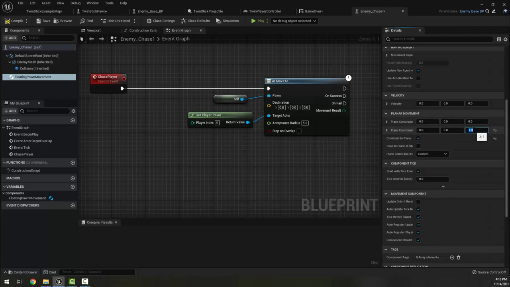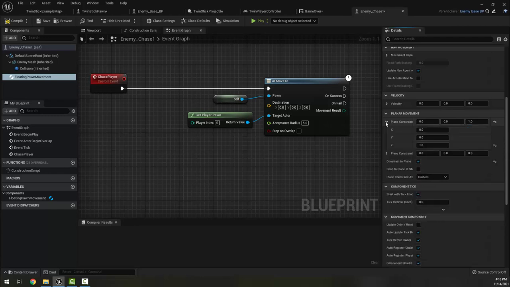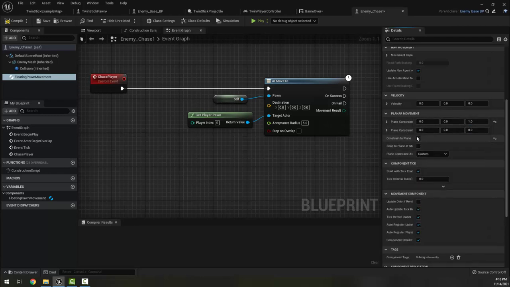Actually, I think I want it in the first one. Which says, hey, this is the normal coming out of your XYZ plane, and this means we can only move in X and Y, no Z movement.